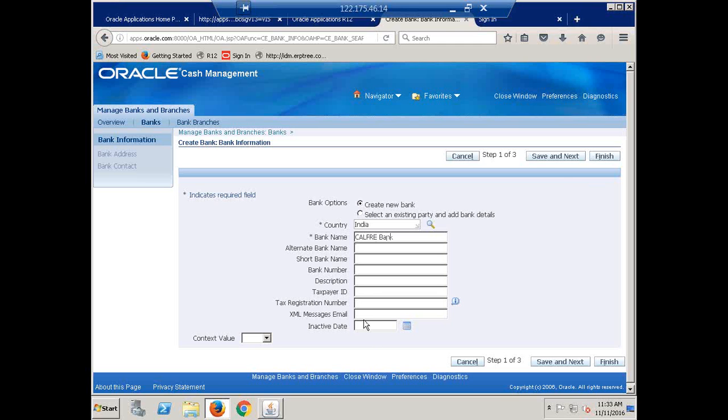Rest of all fields are optional. You don't need to fill. Okay. If you click on save and next, it will take you to the bank address. Again, after providing bank address, if you click on save and next, it will take you further. But basically, those are not mandatory for our testing. Ignore it. Just give the country and name. Then say finish. If you want to practice, you can try with that. Okay. Just try, but nothing. All are optional fields. Say finish. So bank is created.